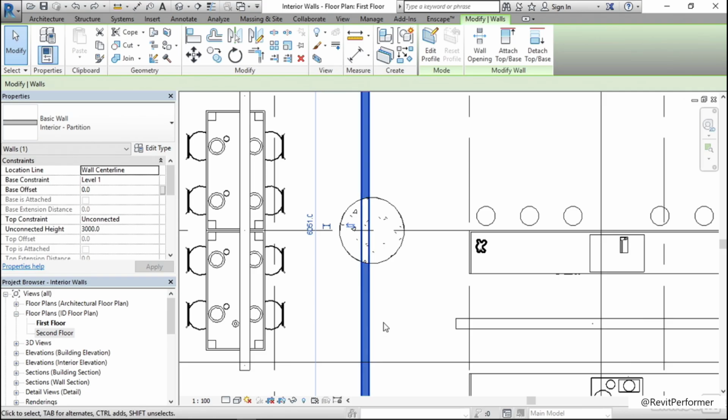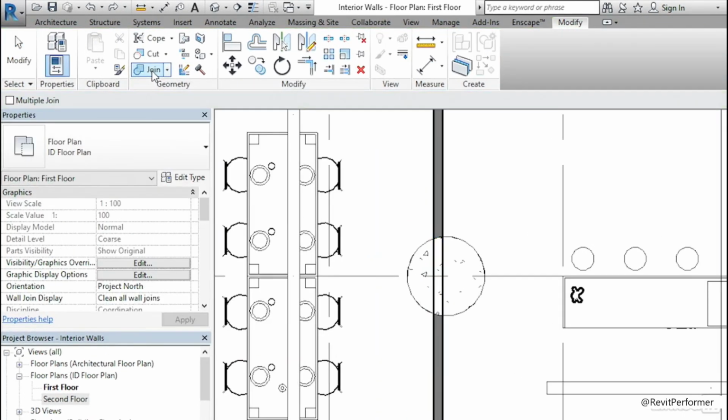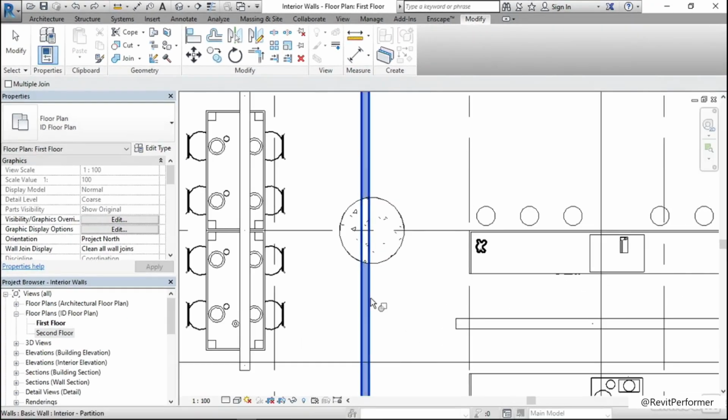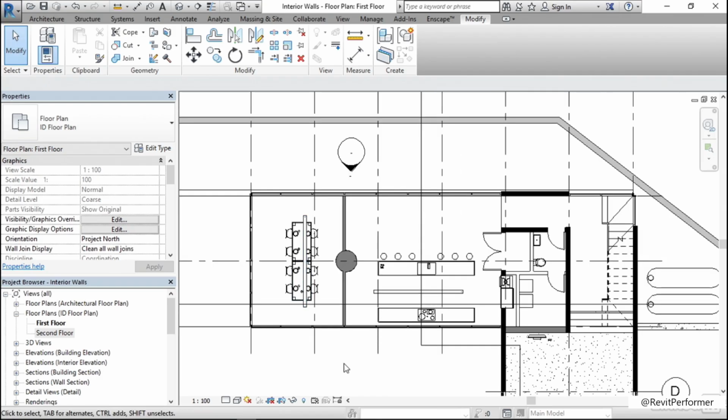Now in order to really clean it up, with the wall selected, select Join Geometry. Pick the wall, pick the column, and then you'll see that the column and the wall have now been joined together. And now that they're joined, they no longer have that wall going all the way on through it. It's a nice cleaned up area.